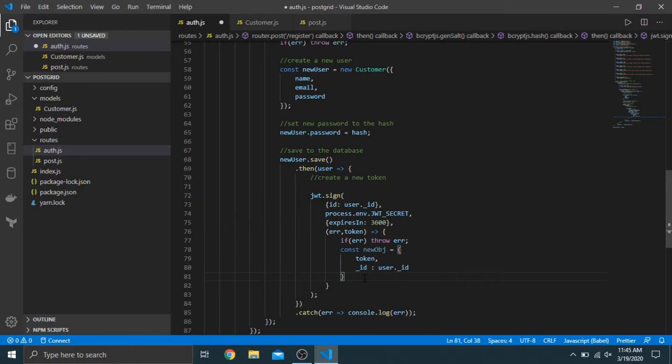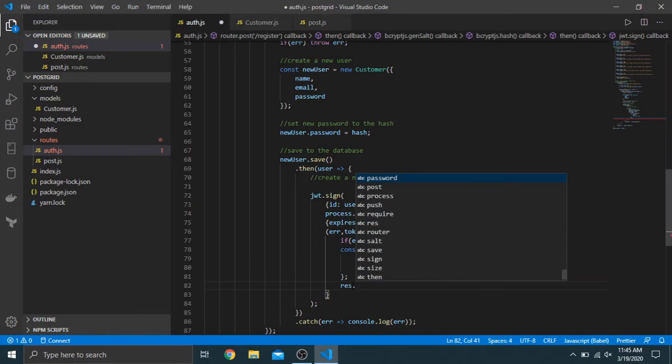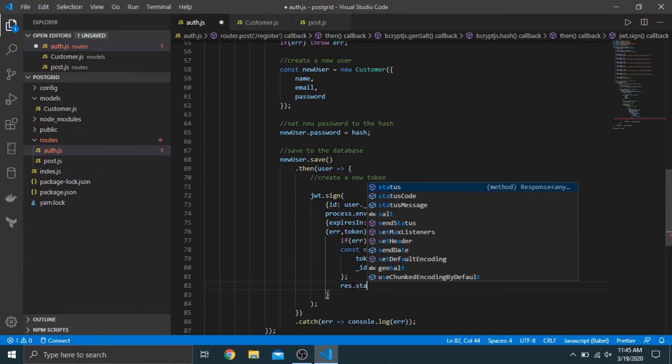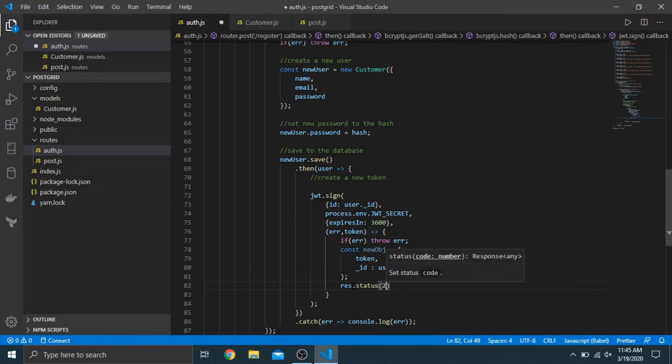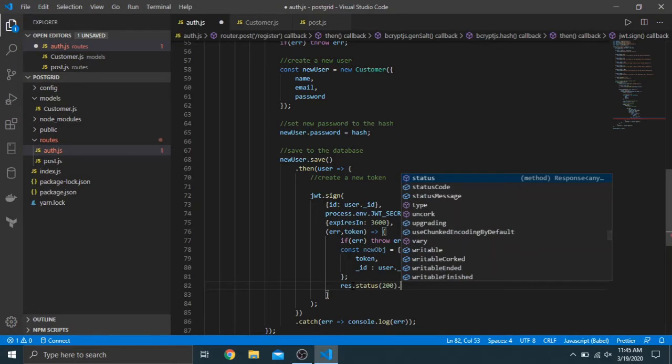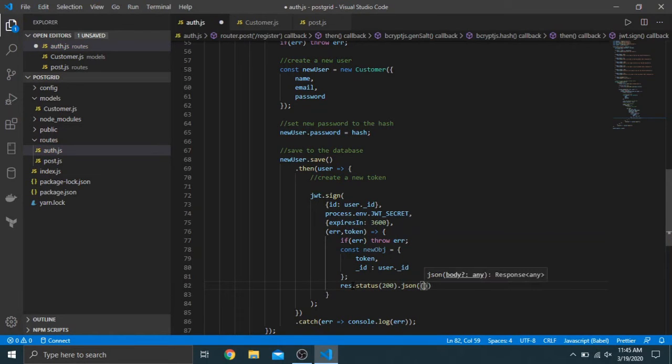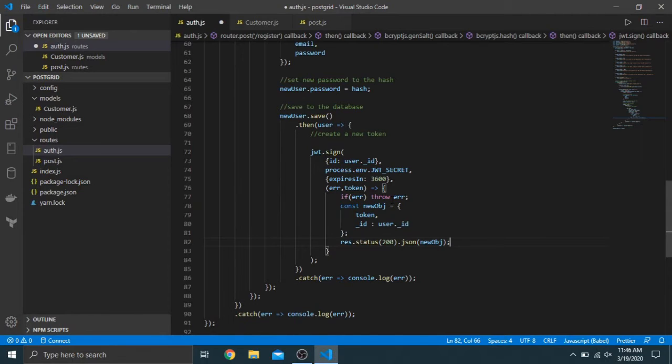And basically, after we create it, we simply want to return it as JSON. So we send a status of 200, everything's okay. You can even do a 201 for something was created, I think. And then JSON, and we don't even have to use curly brackets because we already did that. We have the new object with object literal, and then we just pass it in. And we're done. And so that's the register route.